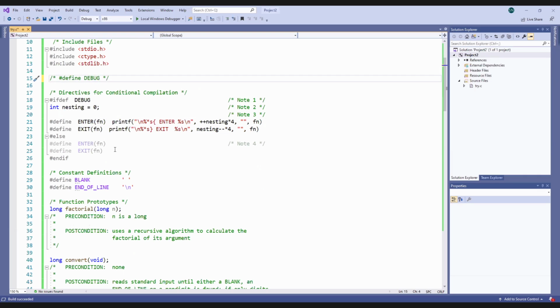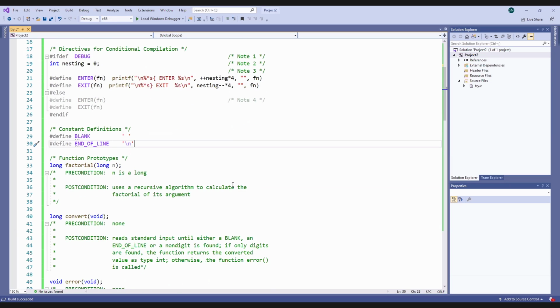If I comment this out, you notice that these things are not there anymore. They are grayed out, the compiler showing you which one is the active one. And if I turn it back on, you get the other way. That means this is active and these are disabled. So it's just graphically showing you which one is enabled or disabled.